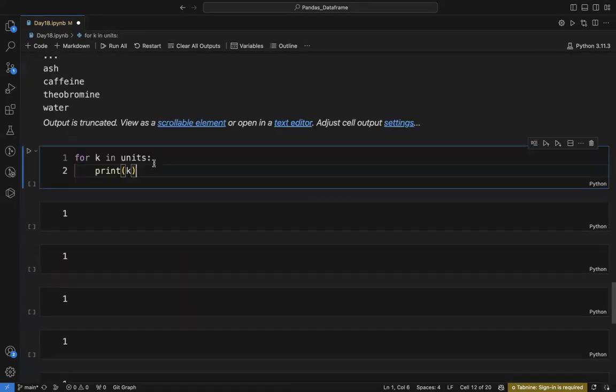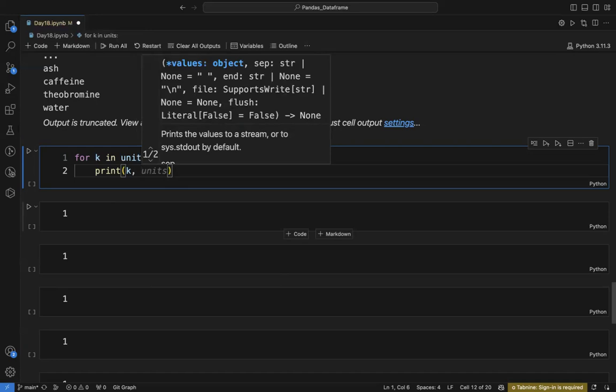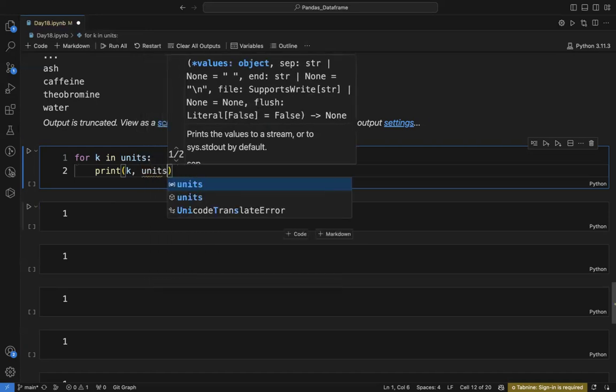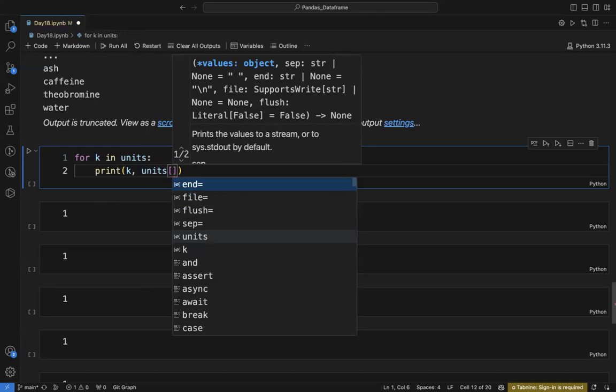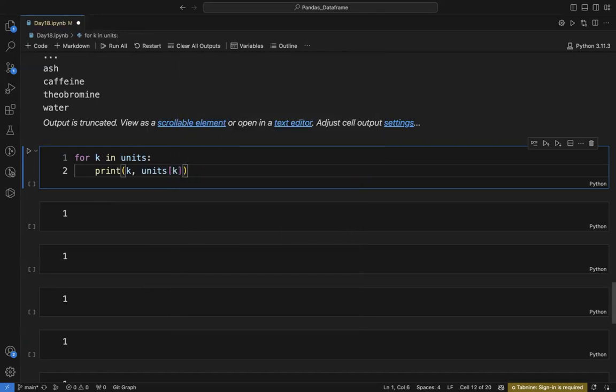Let's put it here. We copy this here so that we just modified it. Instead of just printing this k, I will use square brackets to access the units associated with the level k. So let's write units and then square bracket k. Now, if I run this code, let's see what I'm getting.